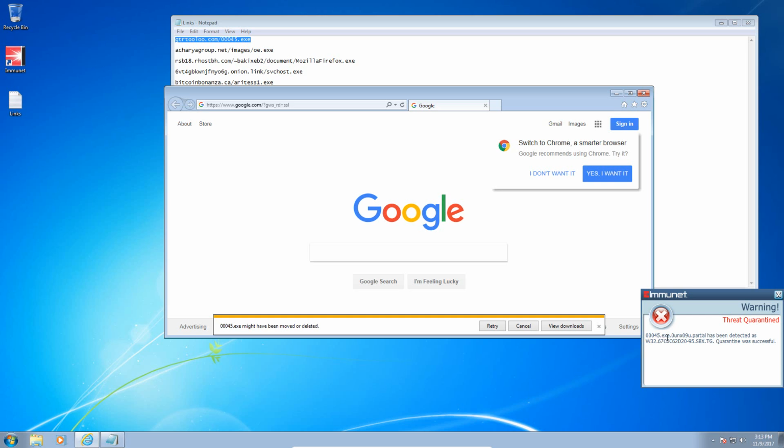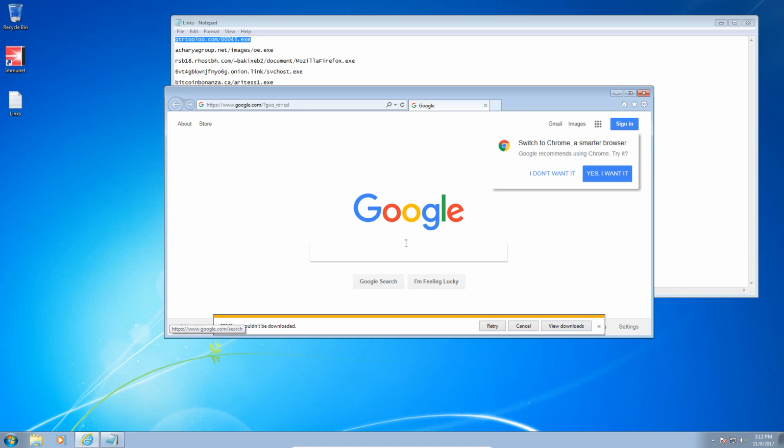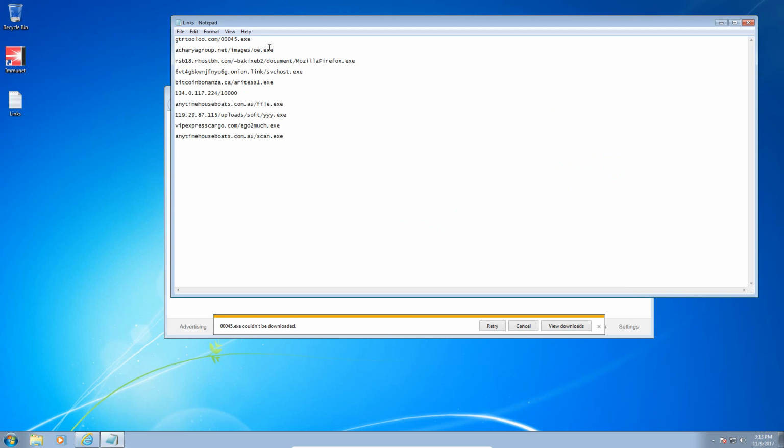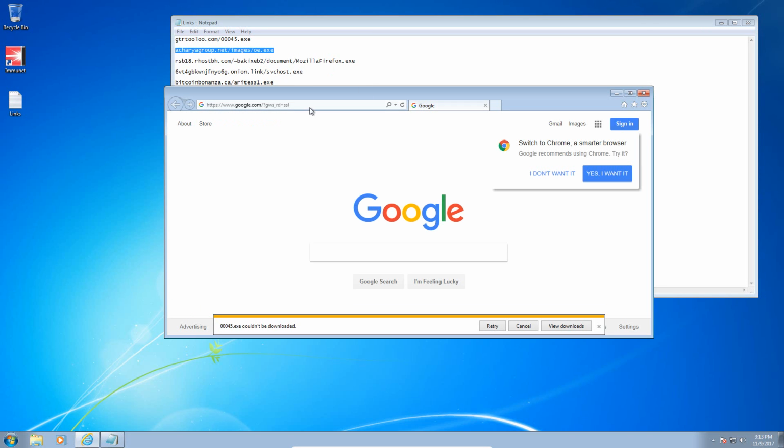Okay, so Immunet picks that one up. Their signatures are kind of weird. I'm guessing this is probably a Trojan. And Immunet gets rid of it. And it doesn't work. Can't run it, so that's good. Got rid of the first file.